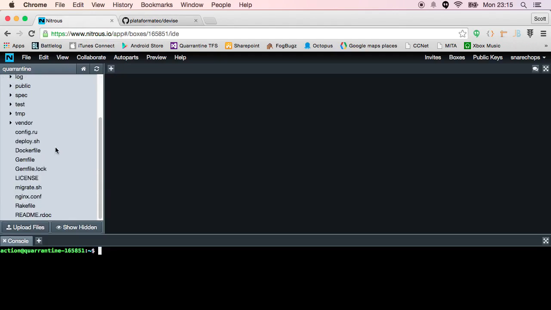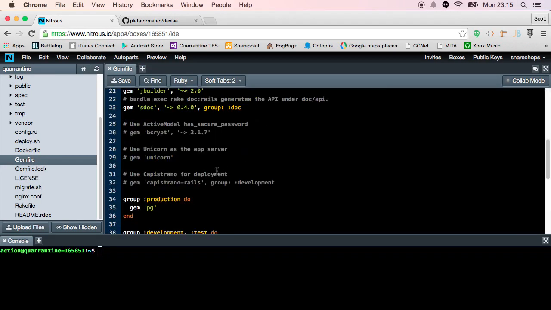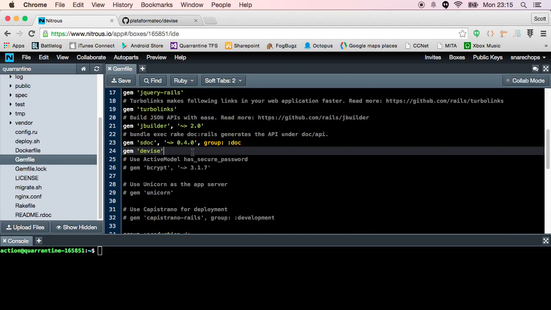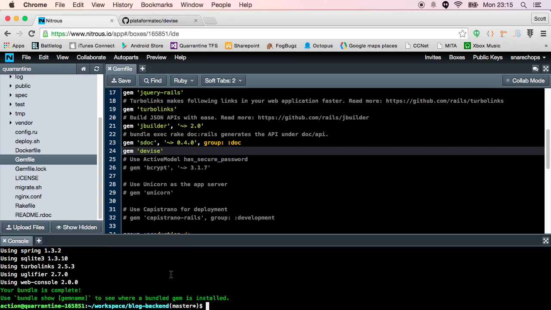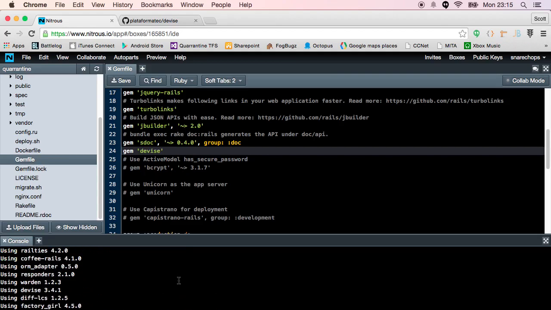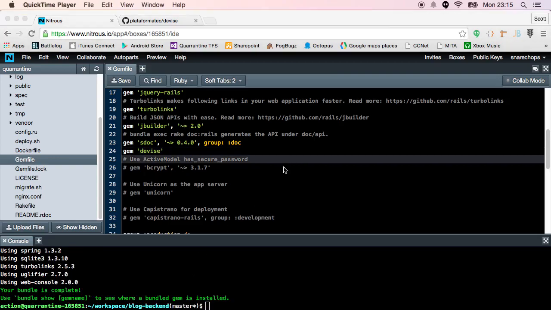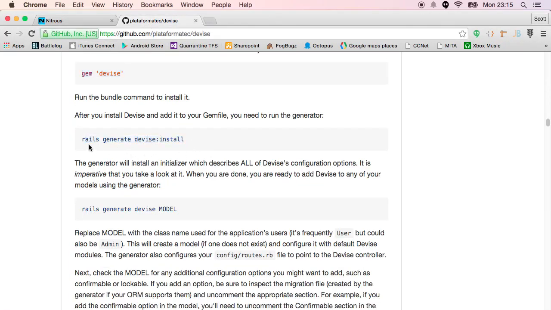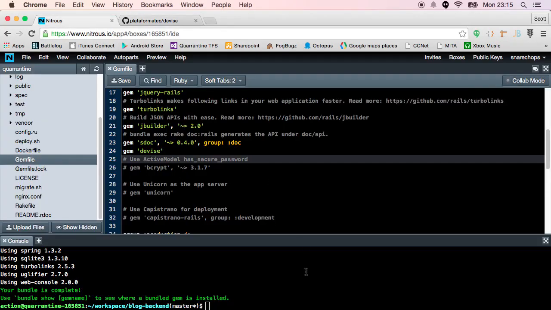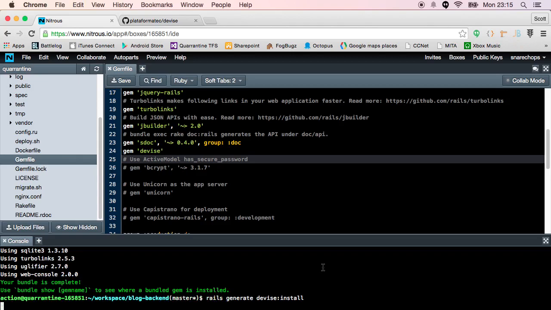So what we're going to do is go into our gem file, and we're going to add in Devise. Just add that in wherever, and then go into our workspace folder, backend, and run bundle install, and that should install Devise. I believe I have it already pulled down on this computer somewhere. So Devise is in there now. That was pretty quick though. And so we flip back over, and then we need to do rails generate devise:install.